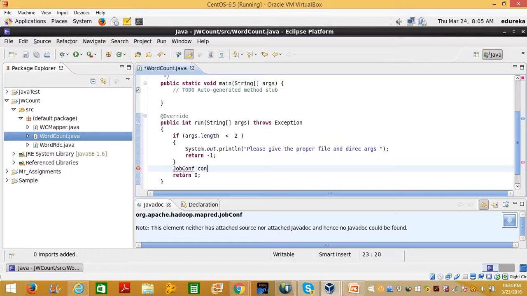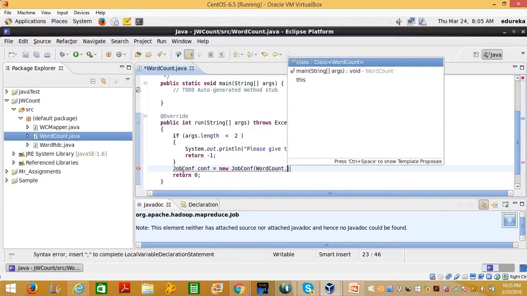Now the second thing is, this word count job is expected to utilize the code that exists in two other classes. What are the two other classes here? The first class is nothing but your mapper class, and the second class is nothing but your reducer class. What is this mapper class going to do here? This mapper class is going to take the input from your record reader.